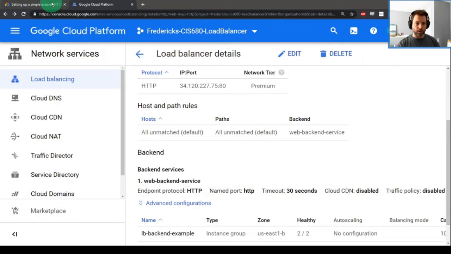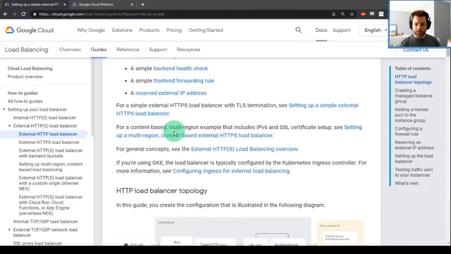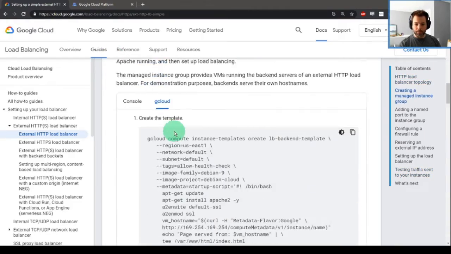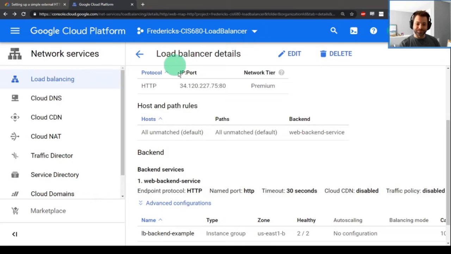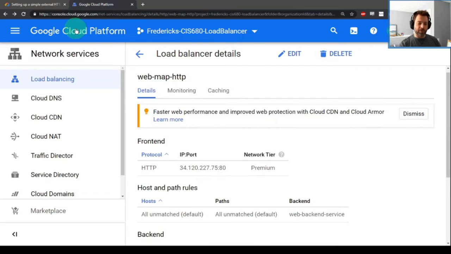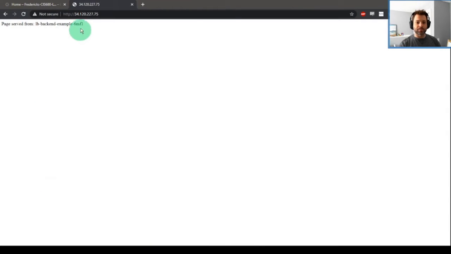If we scroll all the way back in our little demo here, almost all the way back. So we have our, where'd we go? Our startup script right here. Here is our echo page served from VM hostname. How do we get the VM hostname? Well, we are curling some information about our server. So pretty straightforward. And if I refresh this a few times, we will see the different VMs taking over.